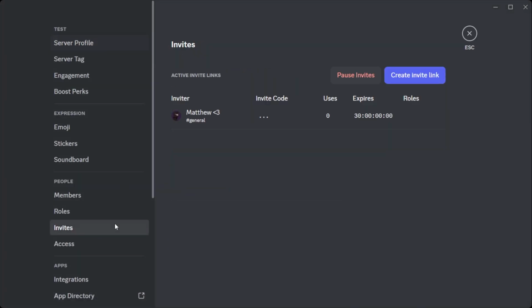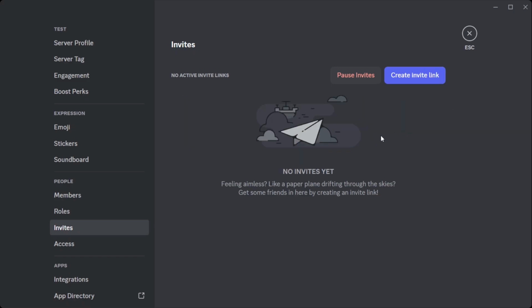Now if you go to invites, you'll see your current invites, and if you want to revoke the invite, you just go on it and press the X, and that will be done. That invite won't be able to be used after you press the X. It will cease to exist basically.